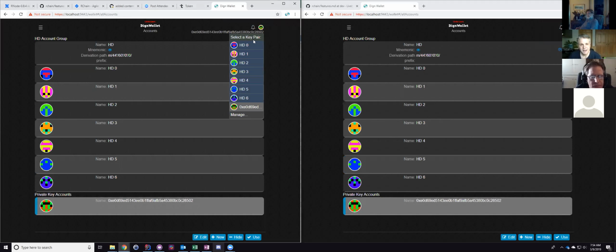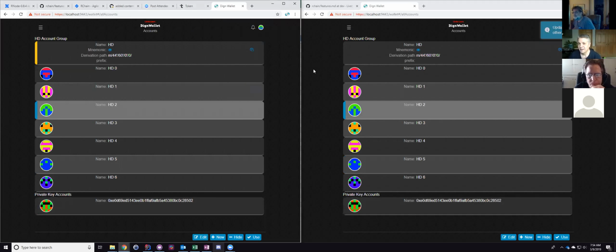In other screens, it's important to be able to choose which account or key pair you're working with. So if I change this to HD2 here, you'll see on the right it will change as well, and then select HD2. That's the most recent thing I've done. That was kind of a fun piece of code. So this is cool, Ed.